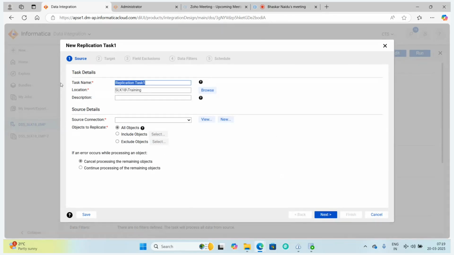Now, DRS is the naming standard for replication task. DRS underscore SLK 18, I'm just giving. Here we can replicate the database altogether. The entire database, we can replicate all the objects in the database. We can replicate from one schema to another schema, or one database to another database every time.